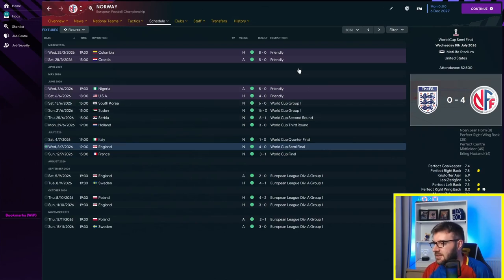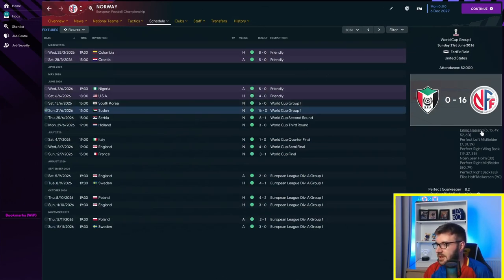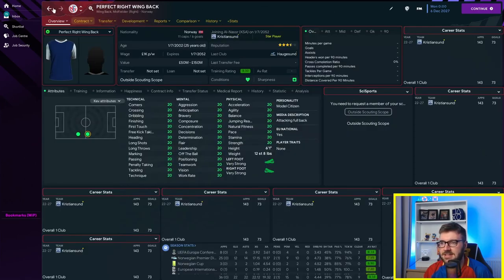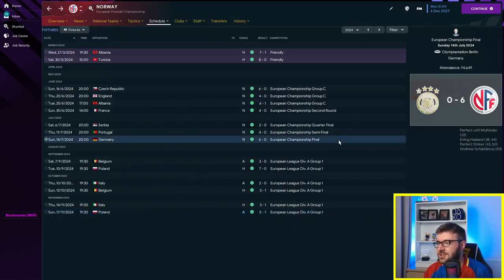Beat England 4-0. Erling Haaland grabbing a goal there. They beat Sudan 16-0. Erling Haaland got 5. Perfect right wing back got 3. Got a hat trick. Six goals and 11 caps. Wow. And in the Euros, in the final, they beat Germany 6-0.